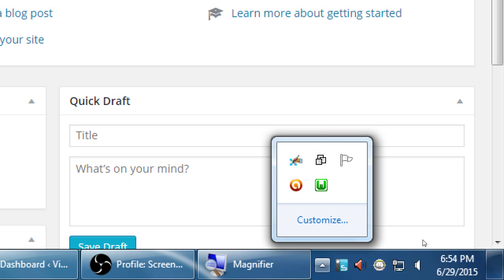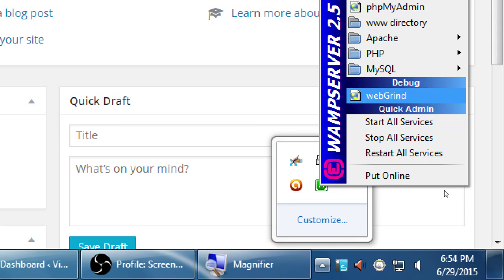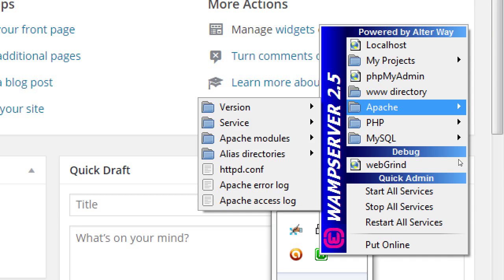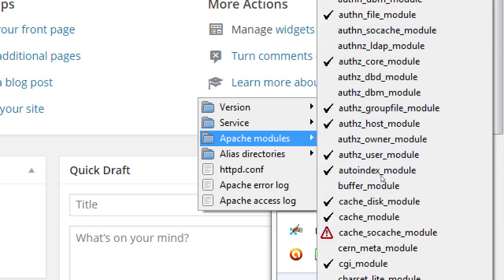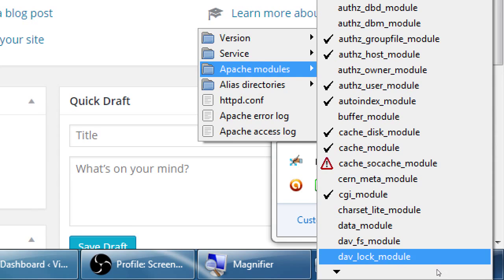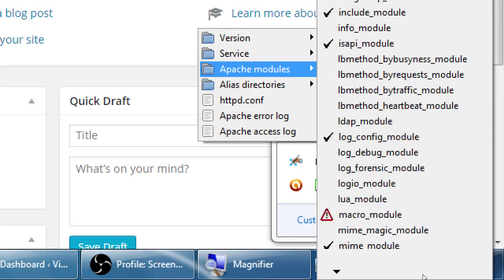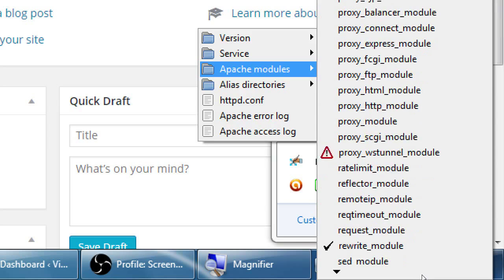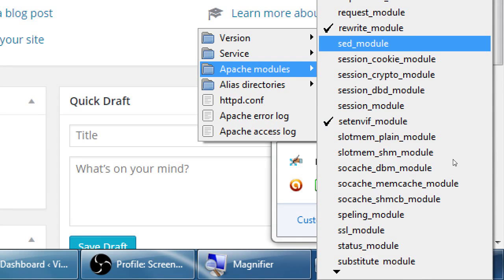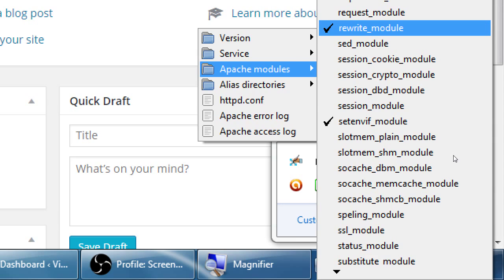So once again, it's in the W. It's in the Apache menu, Apache modules, and then scroll down alphabetically to rewrite module. And I'm just confirming, it's on now. See the little check mark? It was not on a moment ago. If you want to double check it, you can go back to that same little window. You should see the check mark on rewrite module. So we just need to do this once, and then we can do what I was going to show you.